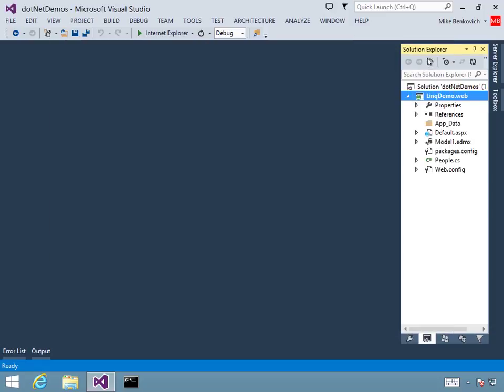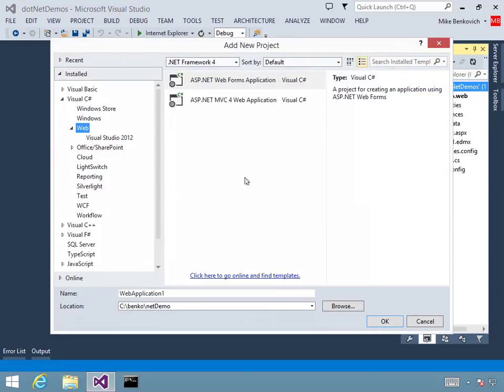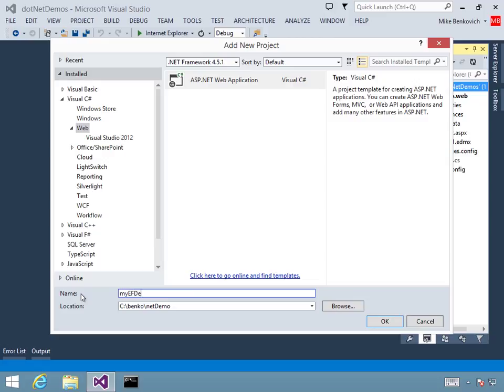Actually, let's just create a new project. So I'm going to right-click here and add a new project. I'm going to target the .NET 4.5.1 framework. We're just going to do an ASP.NET project, and I'm going to call this my EF demo. And go ahead and say create.